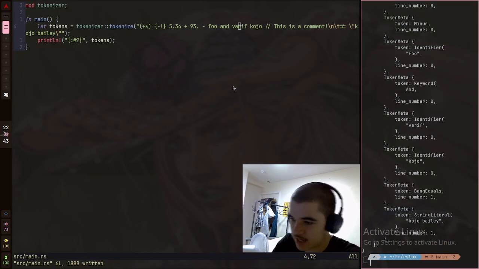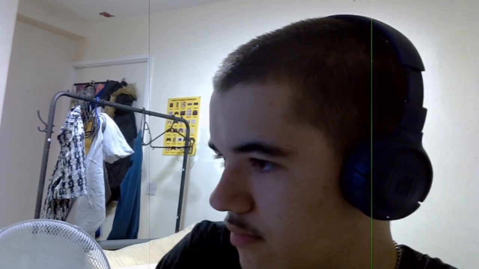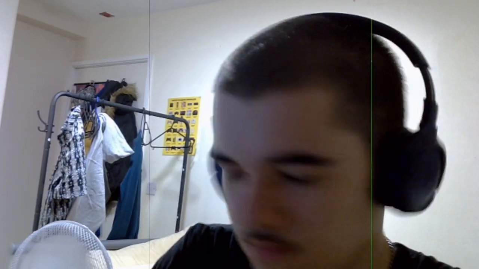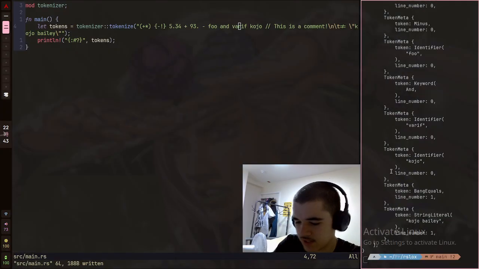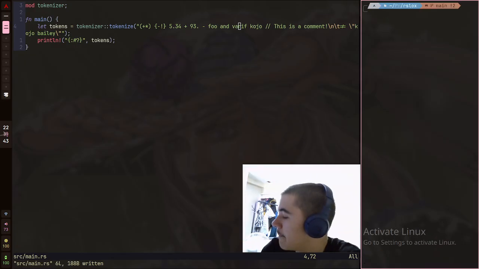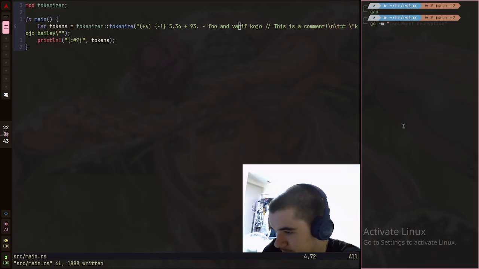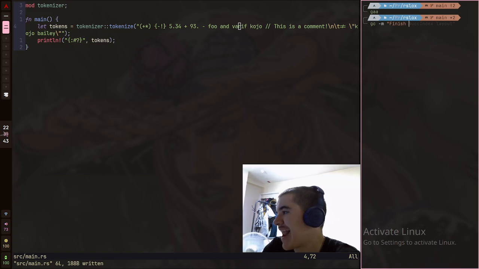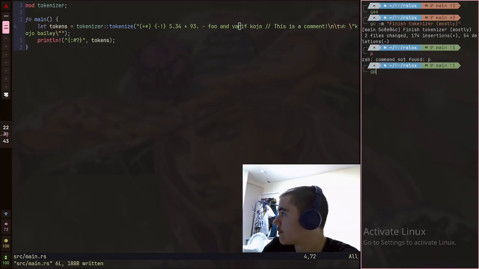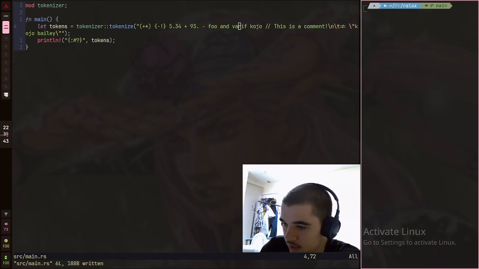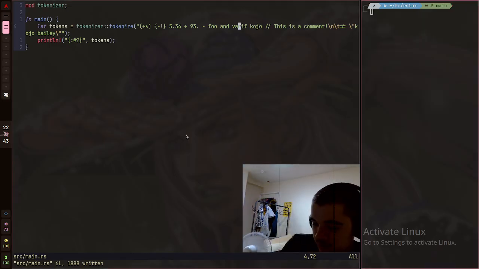Until then, though, I'm going to just go ahead and commit. Whoops. What did I do? I don't know. I'll probably press enter. So anyway, git add all, git commit, implement, or well, not implement, finish tokeniser, mostly, and push. That's it. So that's done.